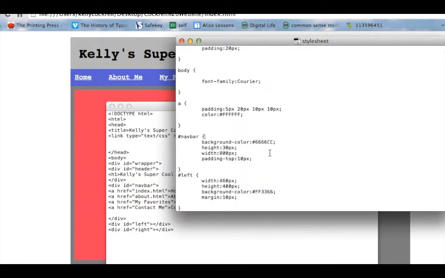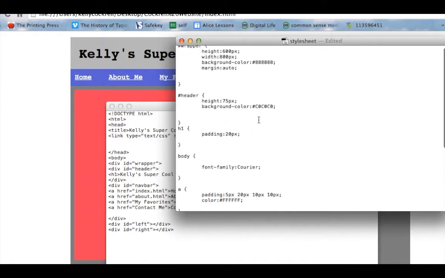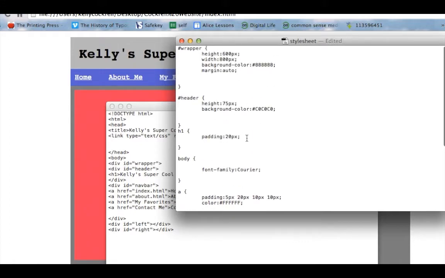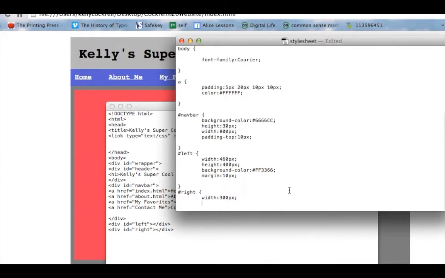So there's that, and then let's go ahead and do our right side. Right. And then let's go ahead and put in a width of, let's just try 300 pixels. Again, you want to think about, okay, so this is 460 pixels, and this is 300 pixels. That's 760 pixels. Well, how large is our space? If I recall, it was 800 pixels. So we have plenty of space for margins and a little padding. So you want to give yourself that space when you're figuring out your numbers.